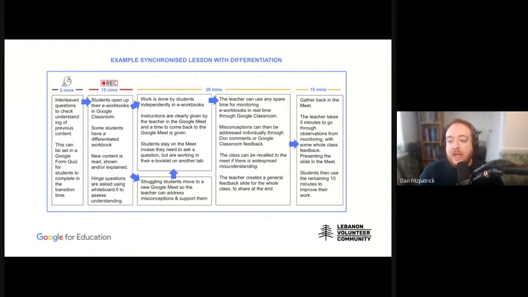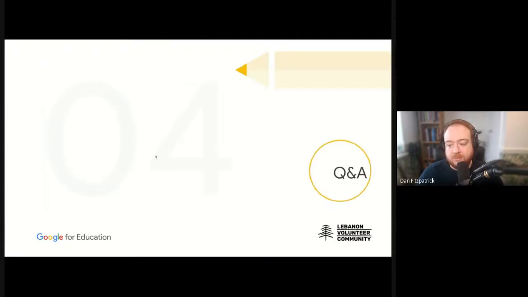Okay, so I think we use this template and it works really well for us. Obviously, you've got to find what works well for you, but I just wanted to share that with you to show how a live synchronous lesson can work, how it can be structured, and with that differentiation built into it. And that's what I want to share with you today. So those three different ways to differentiate online.